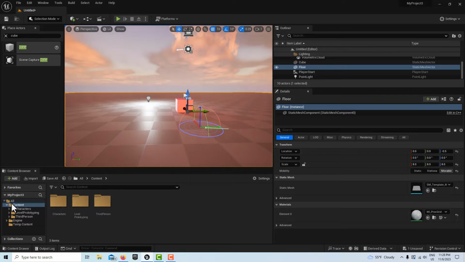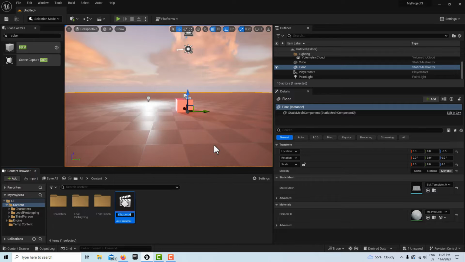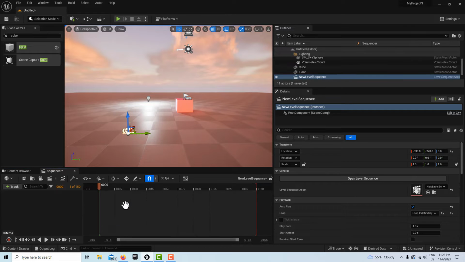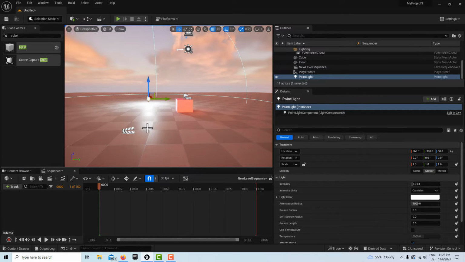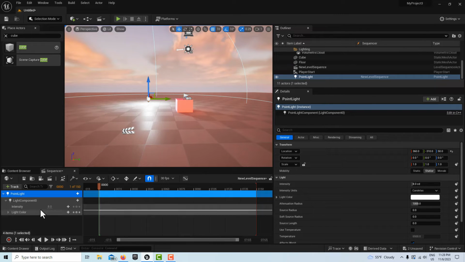Okay, and then on the content level, I'm just going to right click and go Cinematics, Level Sequencer. I'm going to drag it into the scene, and then I'm going to make sure autoplay is on and that it loops indefinitely. And then I'm going to double click into it, and I'll select the point light. With the point light selected, we'll go Track, Sequencer, Add Point Light, and it comes on here.